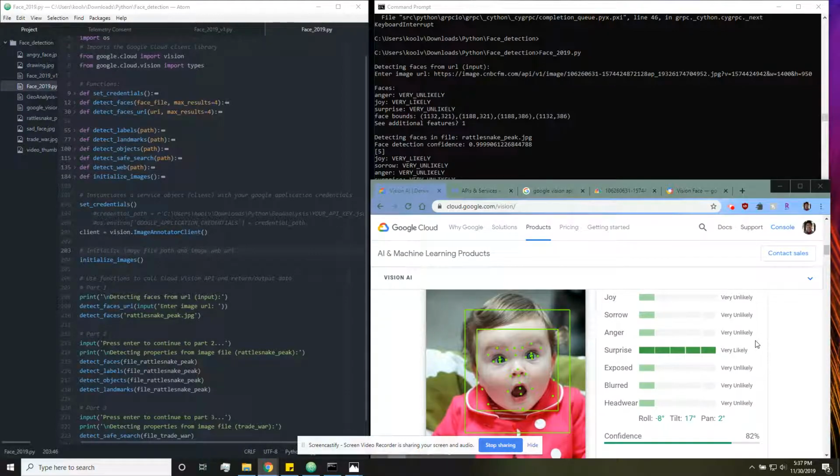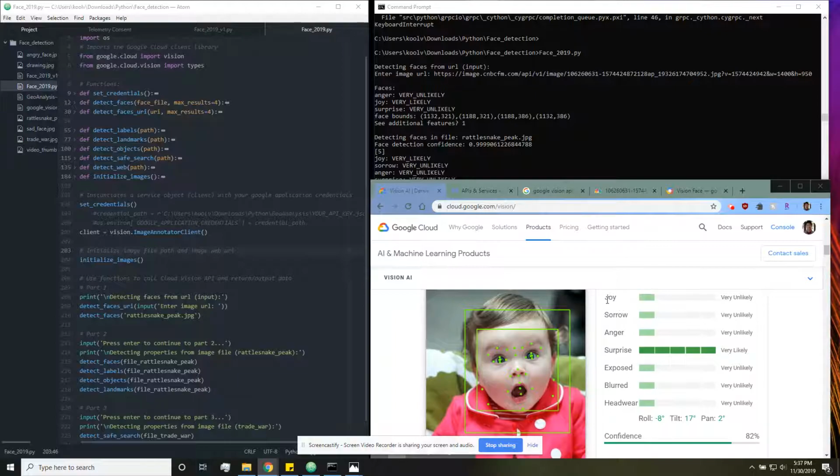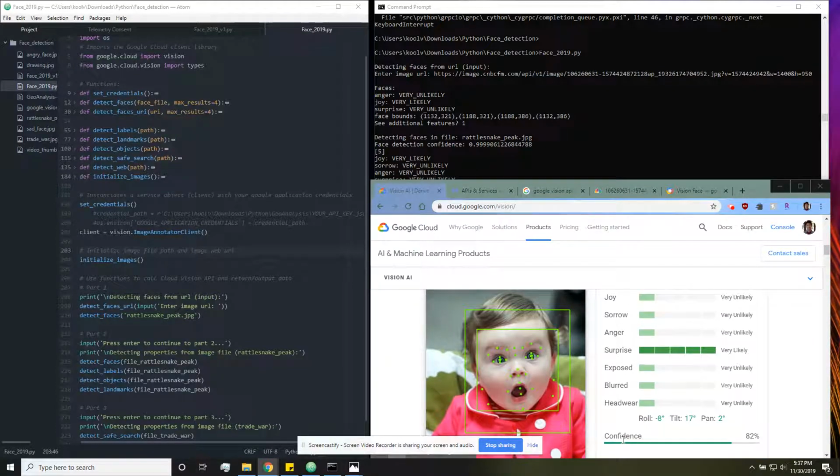In this video, I'll show you how to use the face detect feature. So this is what the face detect outputs. It'll output any attributes it sees in an image, the roll, tilt, and pan of the face, and also how confident it is that it is the face.